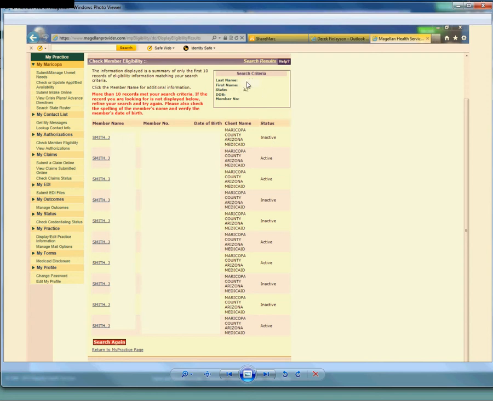Up here it will show the last name that you searched by and the first name that you searched by, and also if you had a date of birth or member number. That's the search criteria up here. It'll also show the member number, which has been removed at this time. Also the date of birth, and those are other ways to check to see if you have the correct person.